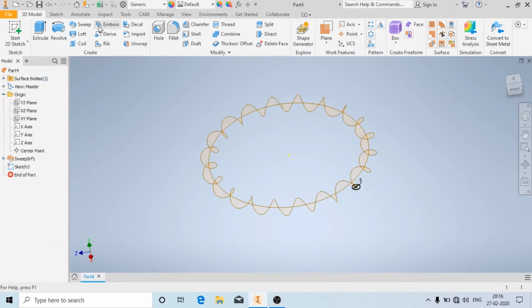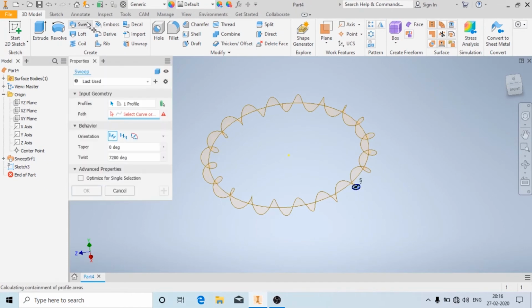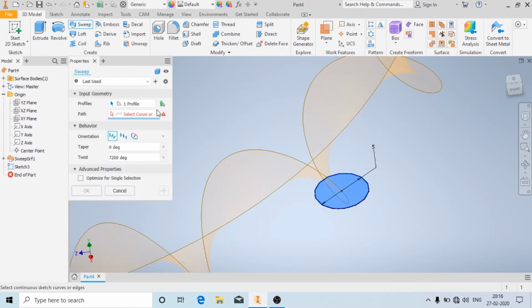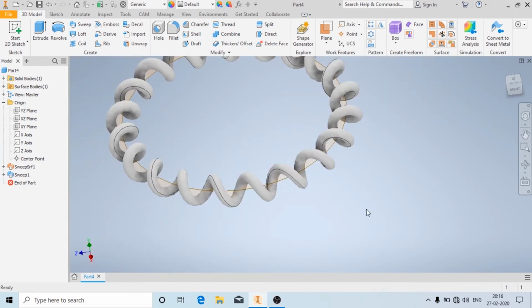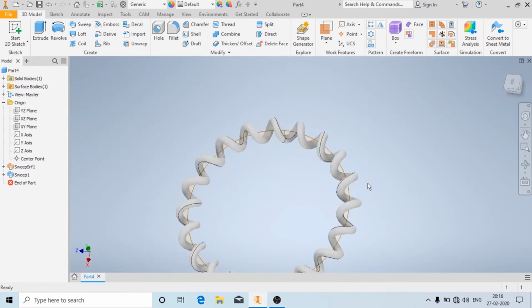Now we will again use the option sweep, but here we will use the solid mode. Now the profile is selected by default. Now we'll choose the curve. I'm going to choose this curve, and you have to disable the twist and then click on OK. You can see the circular profile or the circular coil has been made.